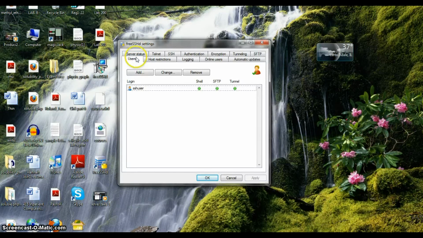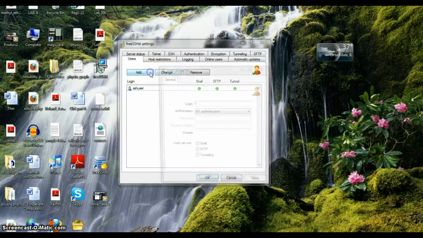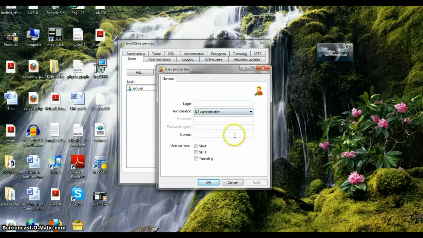We have installed it on the computer. Now we must configure the settings. We have added a user already to our server that will be able to access it. We did this by going to the Users tab, then clicking on Add. Then we named the login SSH user, and we chose the authentication of password stored as SHA1 hash, and then we used our password. And then you can select which one you'll be using it for, shell, SFTP, or tunneling. Then we clicked on OK.